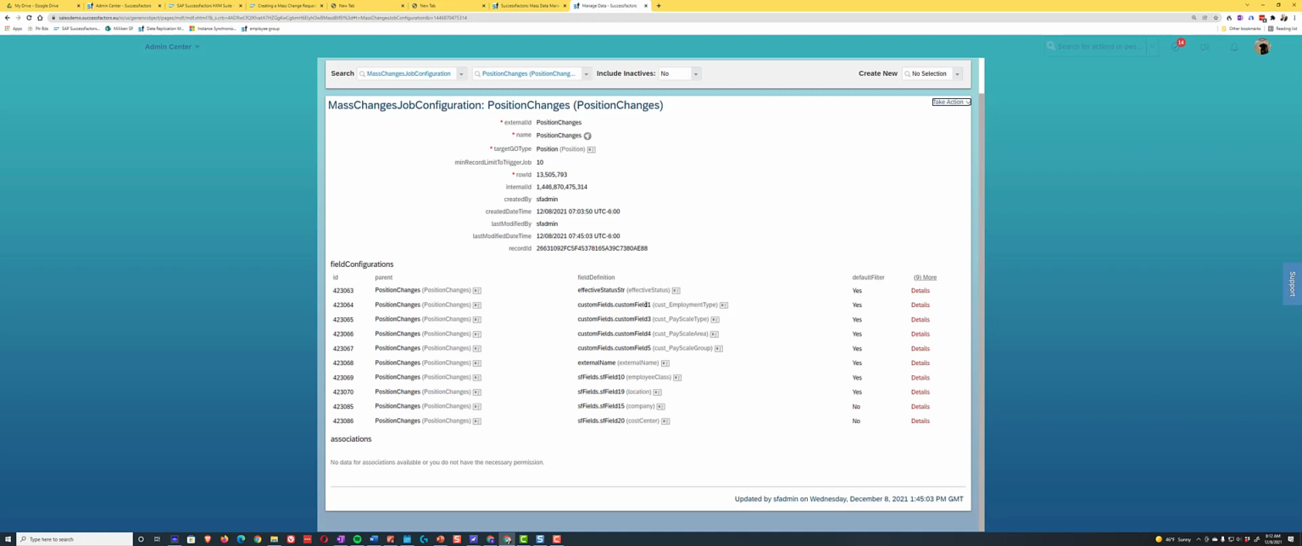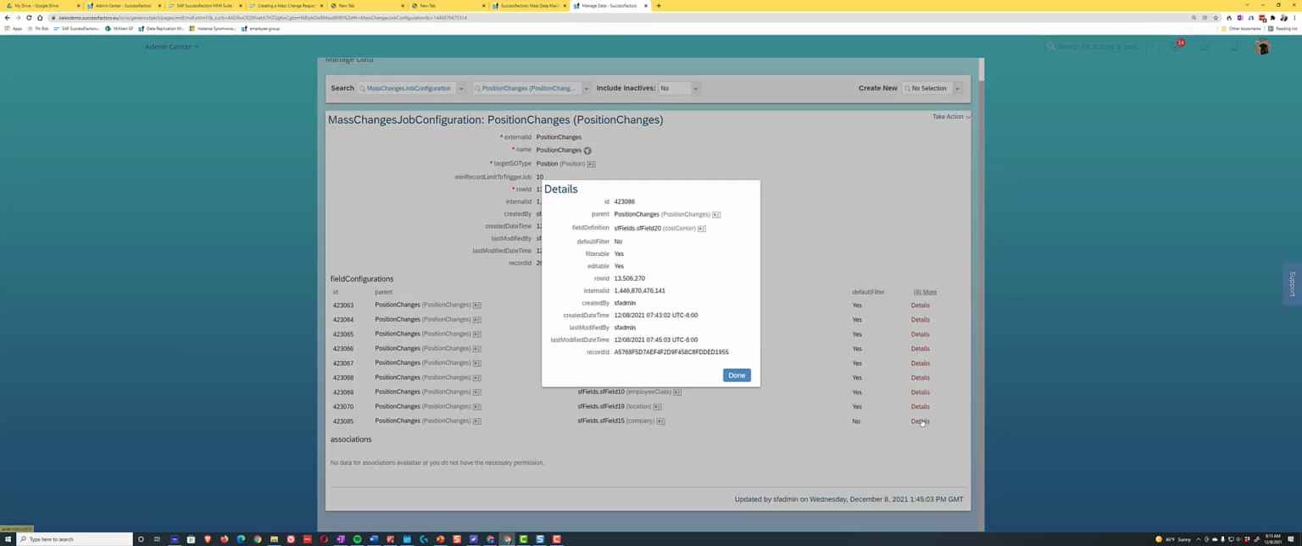You'll notice here that I have a default filter and then I have this details section. I'll talk a little bit more about the default filter in a minute, but let me show you, for example, cost center. If I click on this cost center, you can see here that the field is not part of the default filter. It is filterable and editable. So in other words, I have it set up so that this mass data tool can change the cost center field. I also have it listed as a filter, but it is not part of the default filter.